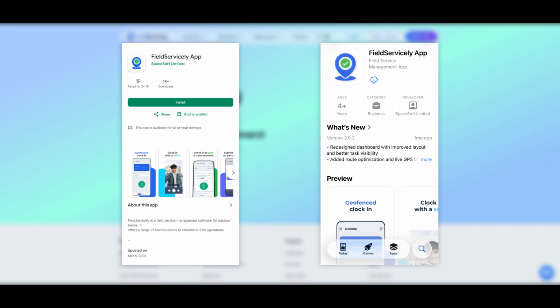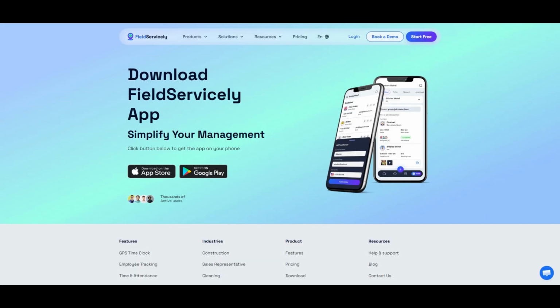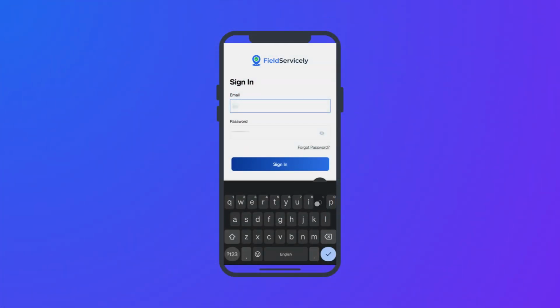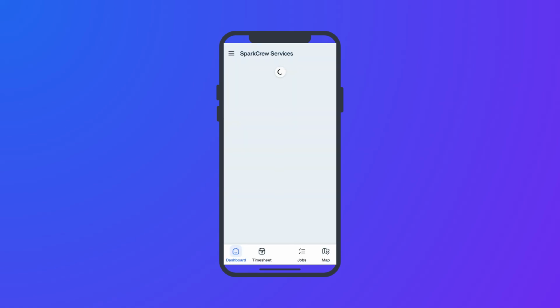FieldServicely supports both Android and iOS, so just go to the respective marketplace page and download it. Or you can click on the mobile app option under See More. It will take you to the page where you can find the links for the app download. With the app downloaded, your employees will now be able to log in through the credentials they have set up for themselves.